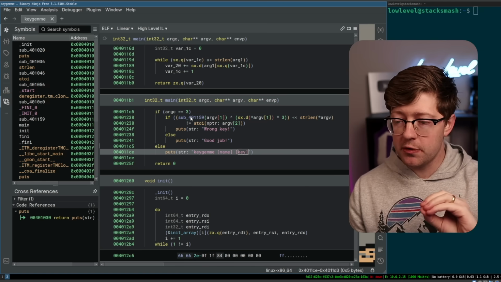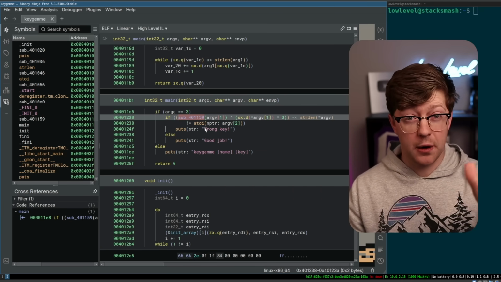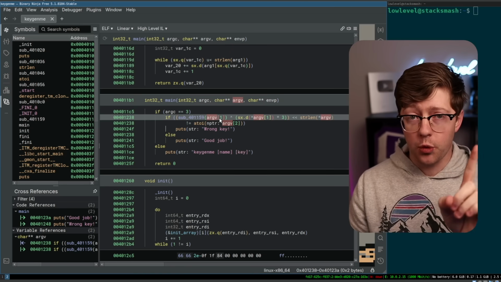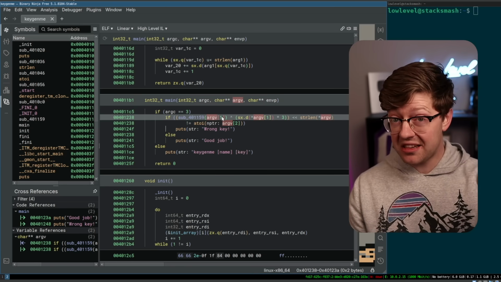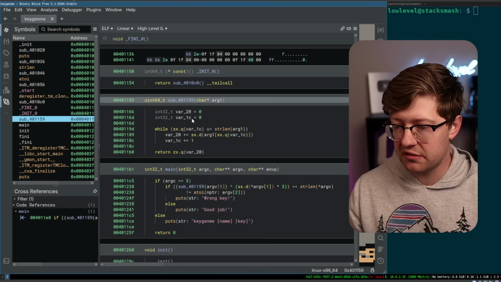So then what we do is we run this little function here called sub_401159. We'll figure out what it does here in a second on argv1. So argv1 is the second parameter, which is actually the name of the program. Let's go into this function here and see what it's doing.